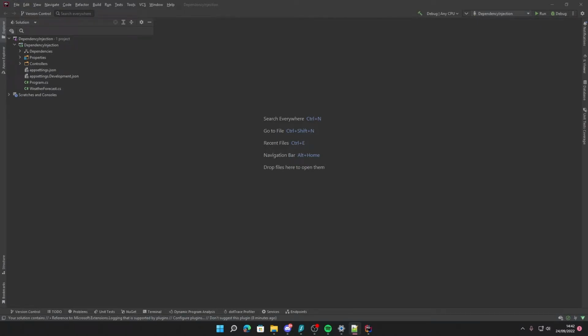In this one we're going to be going over dependency injection and specifically the lifetime information that is encapsulated into the keywords singleton, scoped and transient. We'll go over the differences between them as well as when you might want to use each option.